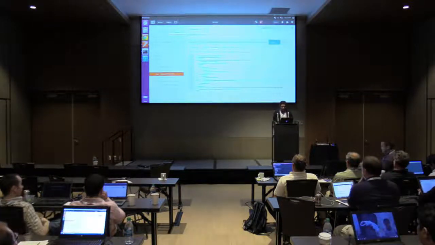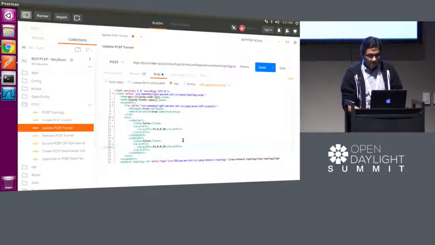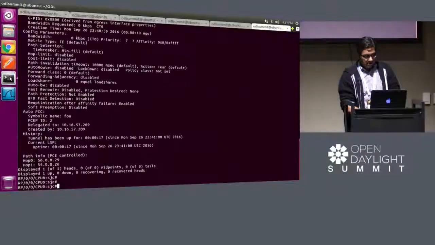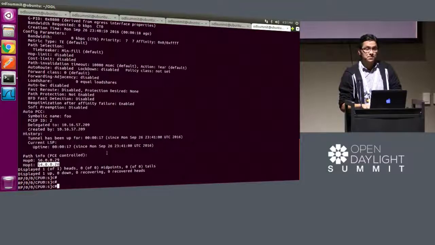So what I'm going to do is nothing but change the hop information. Oh yeah, thanks, I always keep on missing that. Let me see if it did update. If you see here, I did not rerun the command again. Earlier it was 56 and 54, so it should change the hops information through an update operation that I did from the controller.